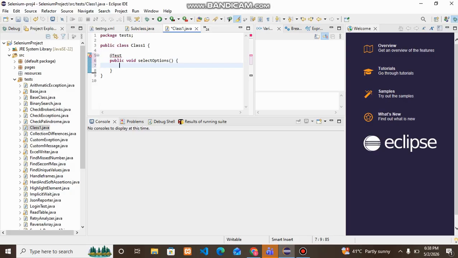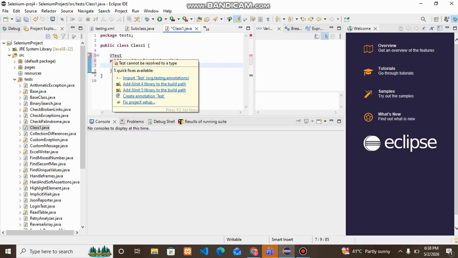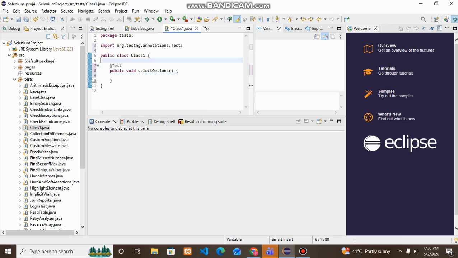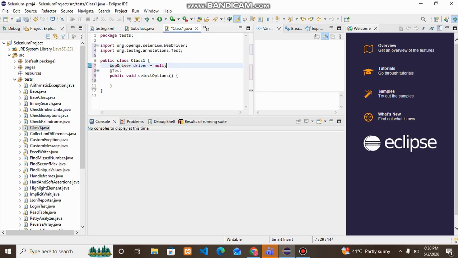Let me import a test and define WebDriver with name as driver and assign to null. Let me import WebDriver, and as part of the method I am going to initialize this to new Chrome driver.